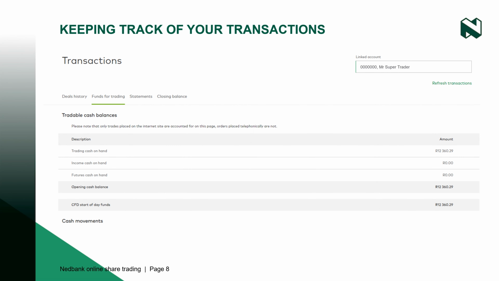Under the Funds for Trading menu item on the Transactions tab, you can see a detailed breakdown of your tradable cash balances, cash movements, credit balances, and non-tradable cash balances. This screen will also assist you to keep track of any CFD and margin exposure you may have.